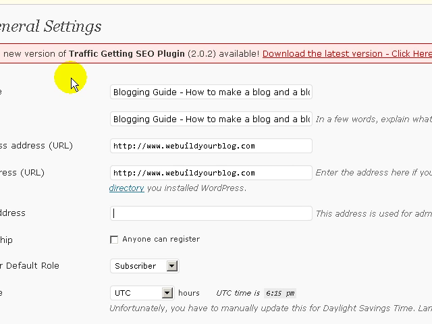So if you've got a keyword phrase, try and get it at the beginning. And I've also got in here how to make a blog and a blog income being another one of my keyword phrases which I target. Tagline exactly the same. I've got blogging guide at the beginning, I've got blog income. So make sure you've got your primary keyword phrase at the beginning of the blog title and the tagline in the general settings.